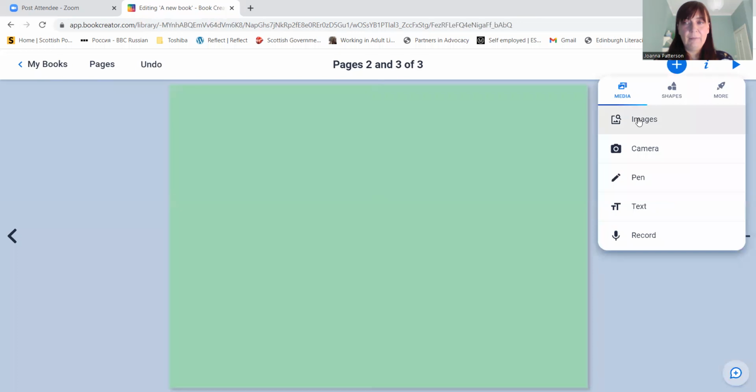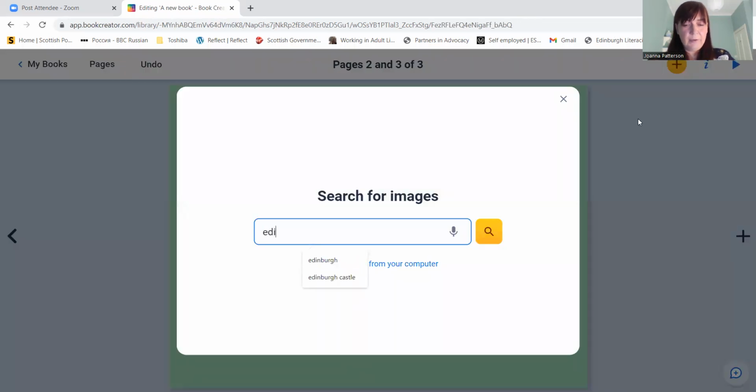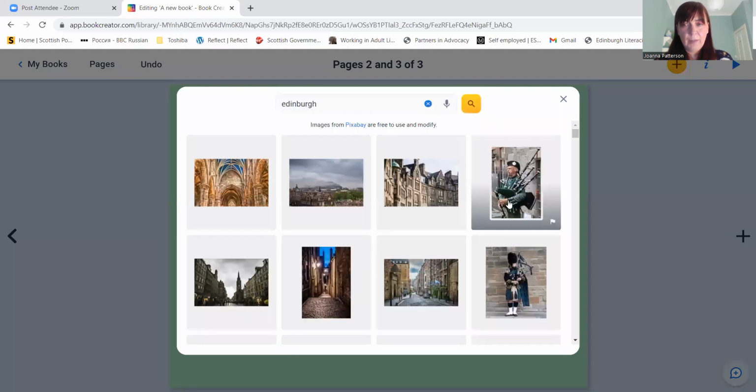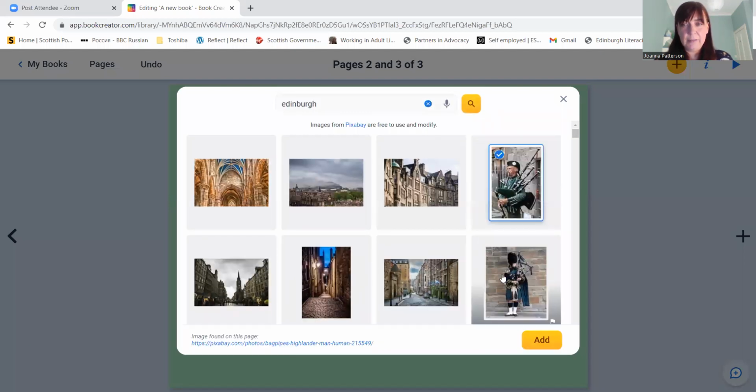I can add another image from Edinburgh, say Edinburgh Castle. Actually, Edinburgh Castle, let's see what else we've got. Edinburgh. So what we've got for Edinburgh. There we go. So I could add in a Piper if I wanted to. Choose that one.